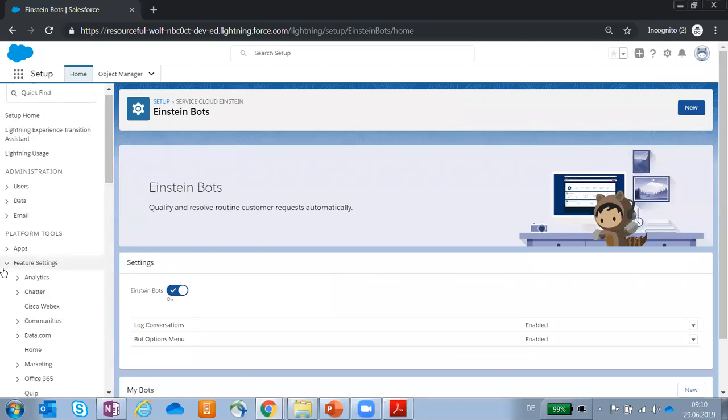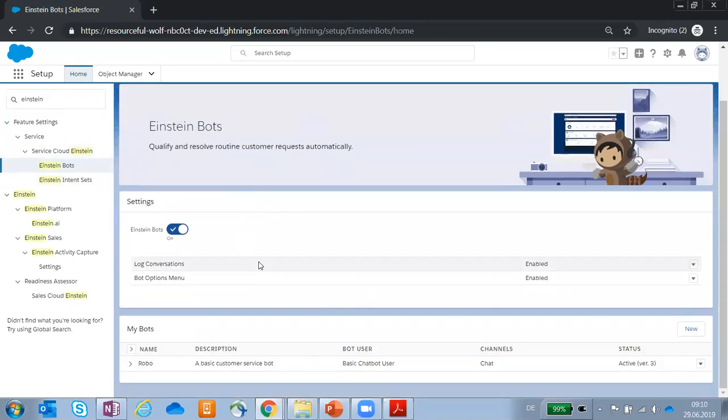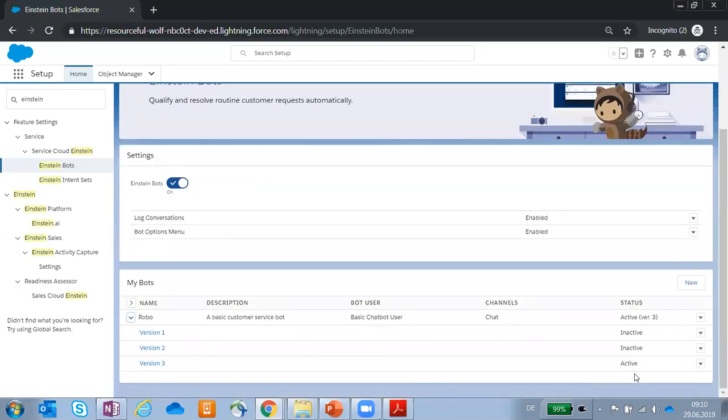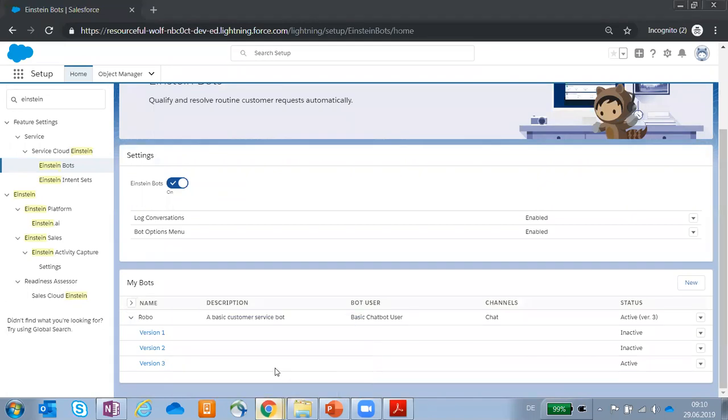Again, how do you go to this? That's basically Service Cloud, and as you can see here, you can see Service Cloud Einstein, and you have Einstein Bots. Okay, now how I have configured Einstein Bot, I will come back to this in a moment, but before that, let's go to the community.